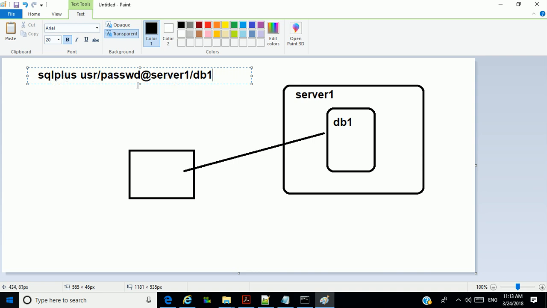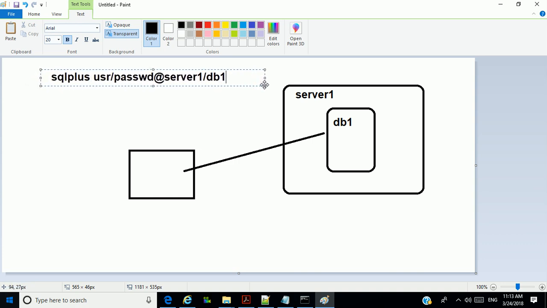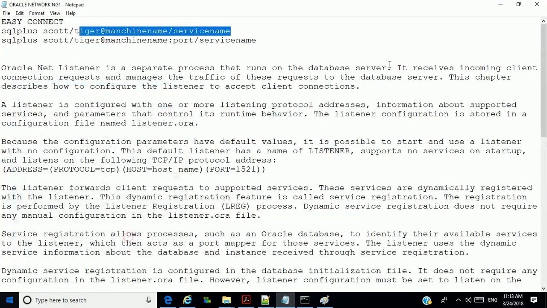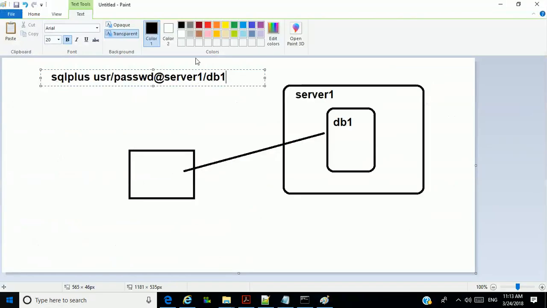So what am I doing? Through my SQL Plus utility, I'm using what we call Easy Connect. Generally speaking, when you use Easy Connect, you connect with the username, the password, at the name of the machine, then you put a slash with the service name. Now, if I use this method, I assume that we are using a default port of 1521. Oracle assumes that you are using a port of 1521 because that is the default port.